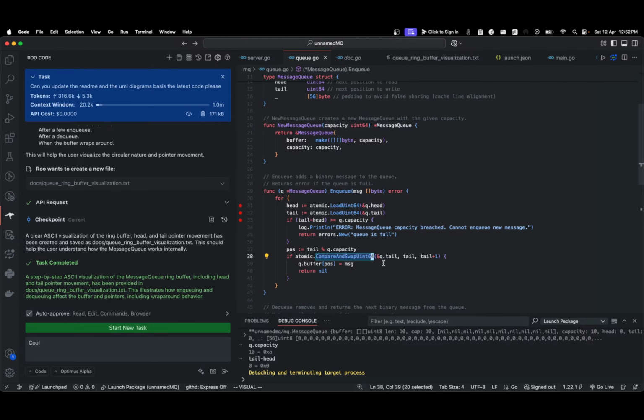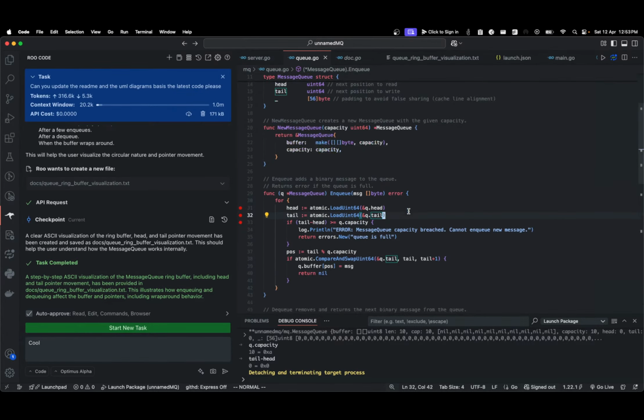Cannot enqueue new message. But will we ever reach the capacity thing? I don't think so. We'll reach. Also, both head and tail are this. So we have a message.